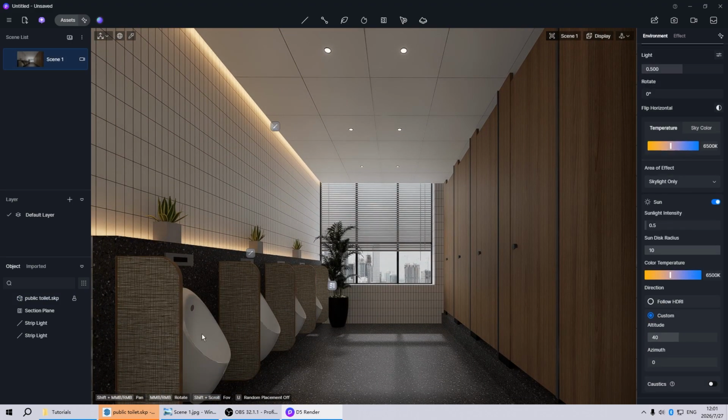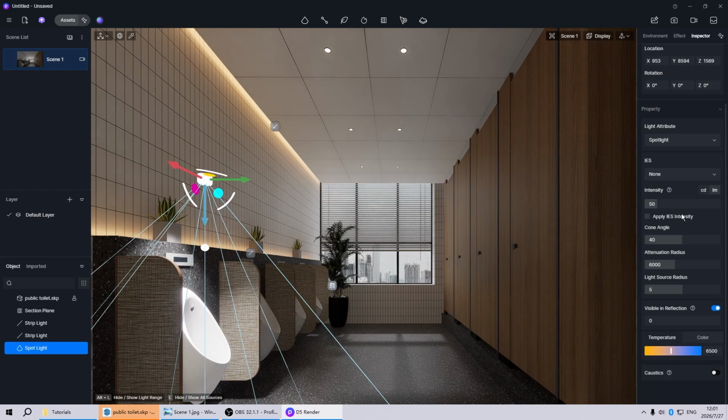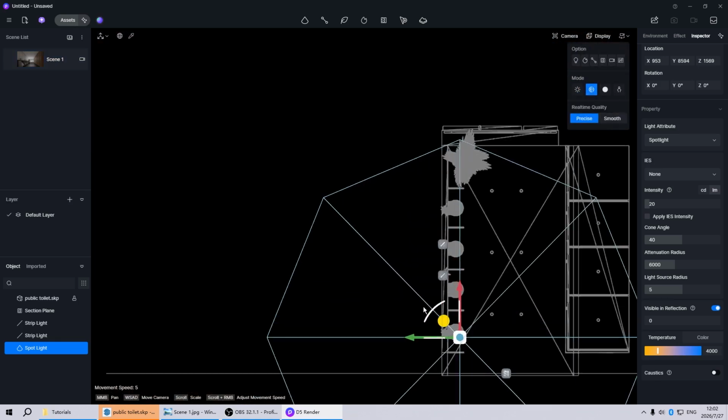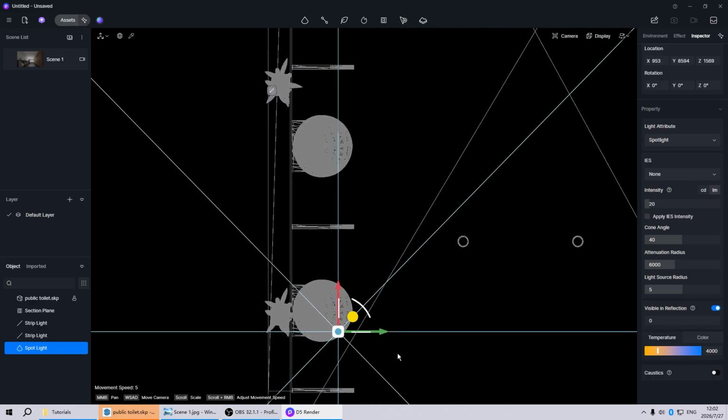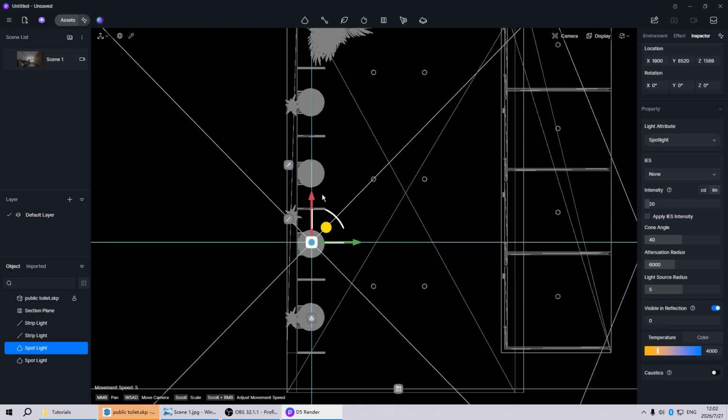And then we need to create some spotlight above the urinals. Let's create a spotlight. And just put it here and change the intensity to maybe 50 or 20. And color temperature to a warm color, 4000 maybe. Okay, now we need to go to the top view and change the display to wireframe mode and copy this spotlight for each urinal.